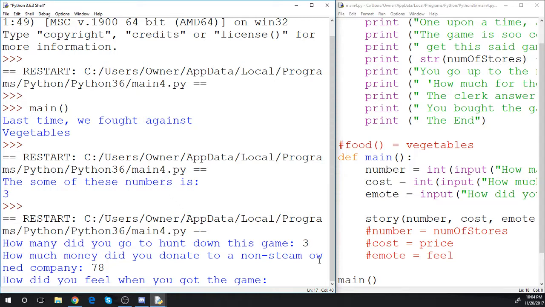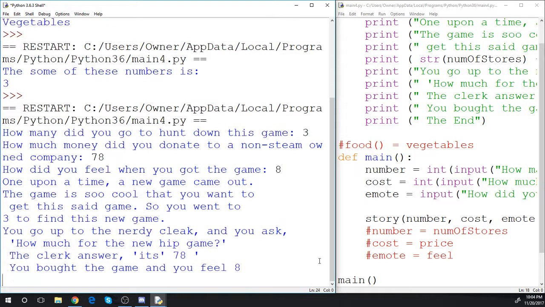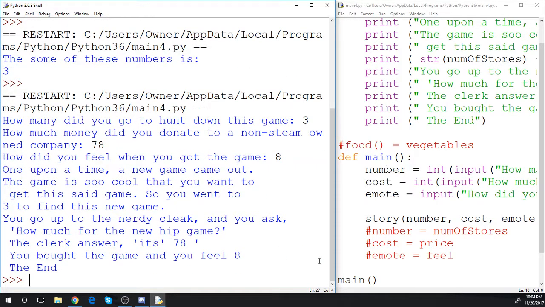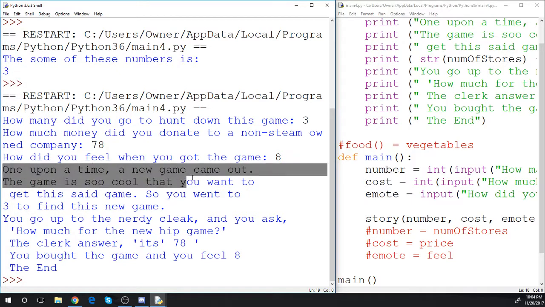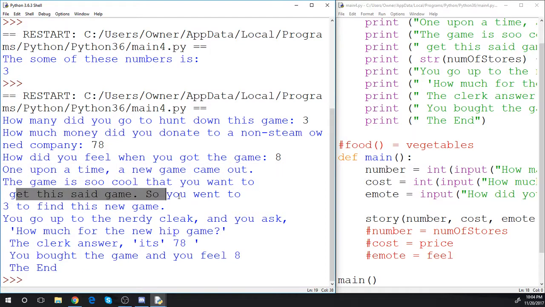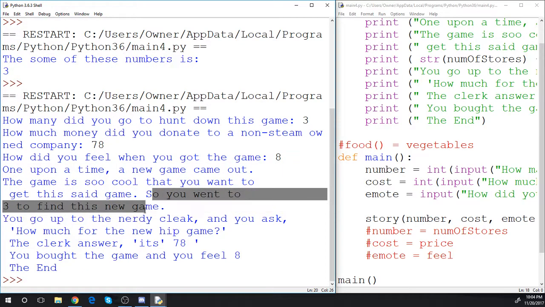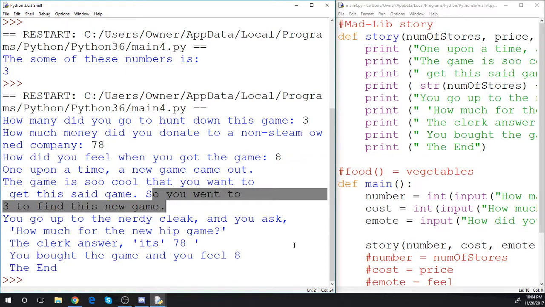How did you feel when you got this game? I felt 8. So you got this whole story here, right? And it says, once upon a time, a new game came out. The game is so cool that you want to get this set game. So you went to 3. I forgot to put stores, did I? I apologize for that. Wow.